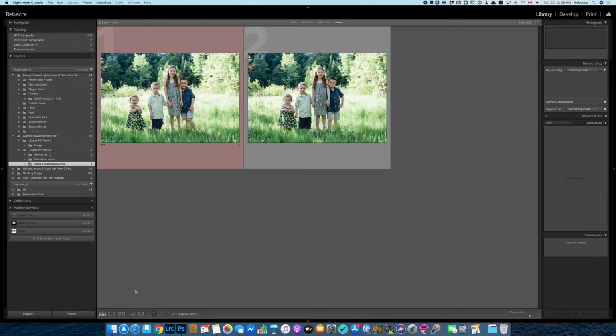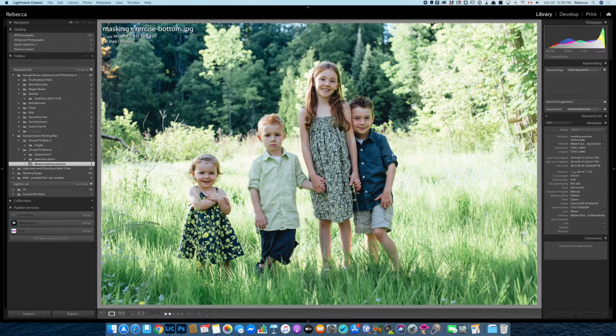So the goal here is we have two photos. Let's just expand this one a little bit. So we have four kids, and one of them is looking perhaps a little less joyful than the rest. Hint, it's the younger, shorter boy with the green shirt and the red hair.